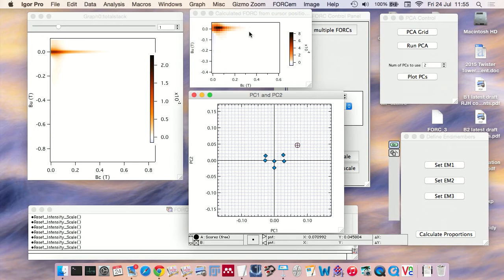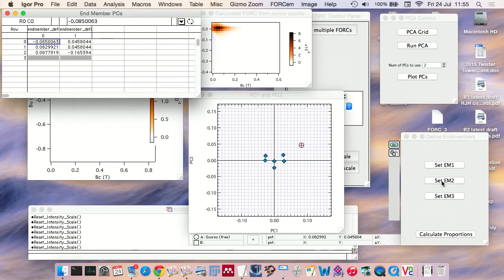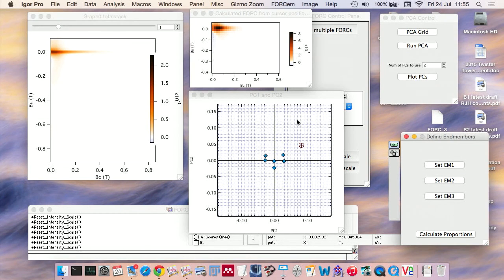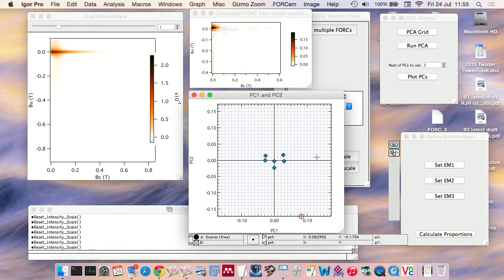If I go along here, I get something which looks exactly like a weakly interacting, low coercivity, single domain type signature. So I'll just stop there and call that my second end member. It brings that window up again. And then I'm going to say, well, when I went down, I found this low coercivity thing. So I go way down here.